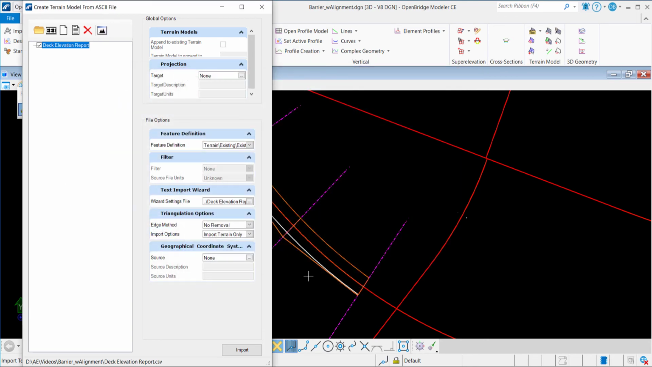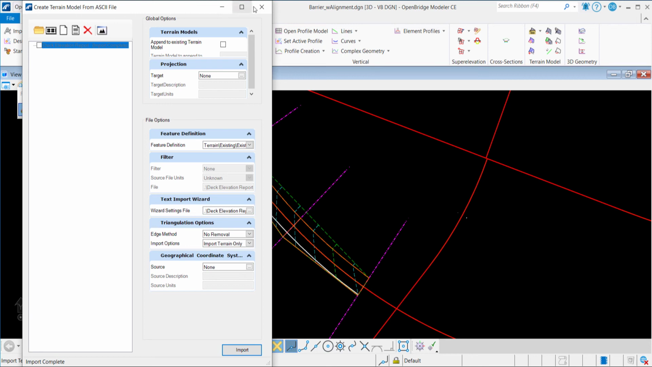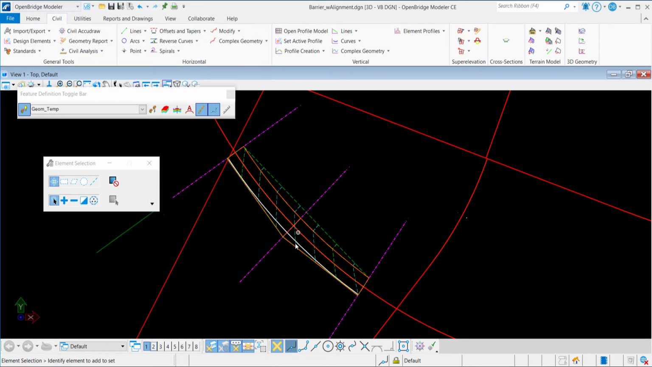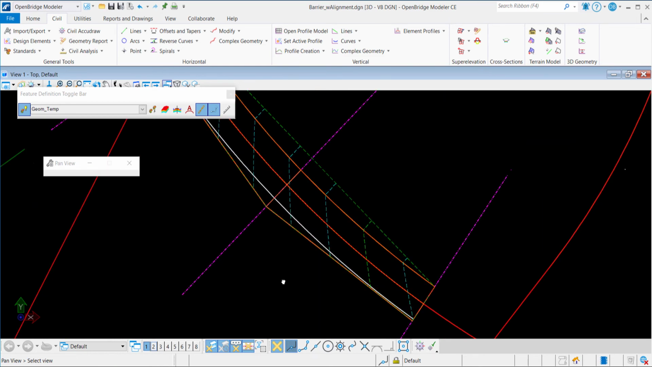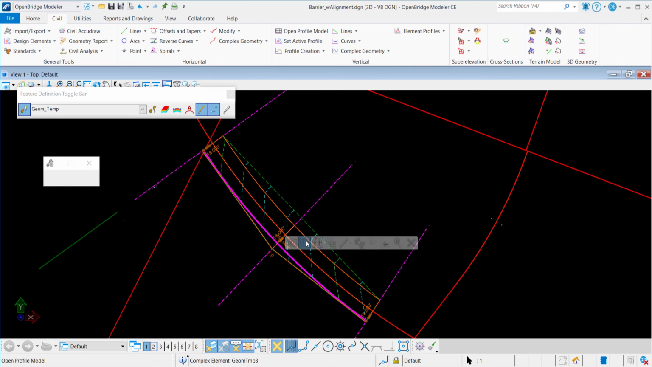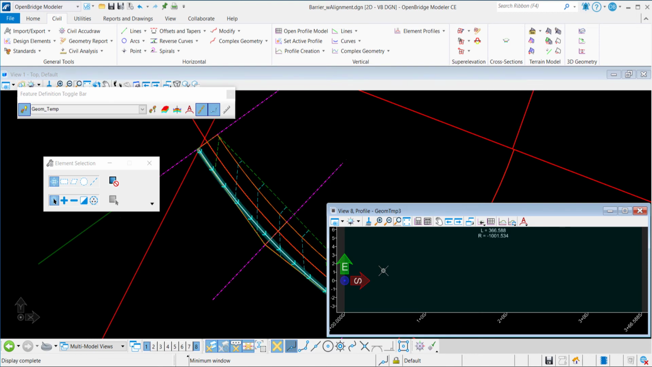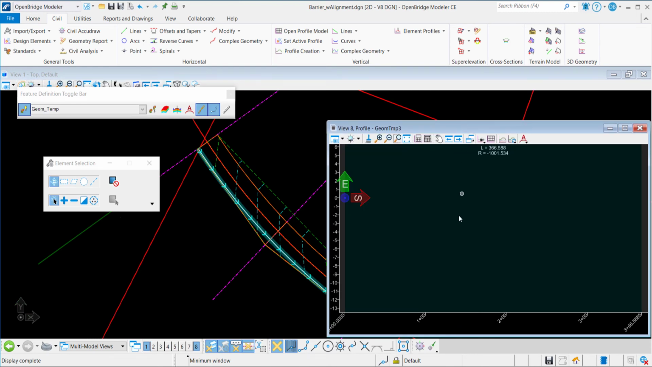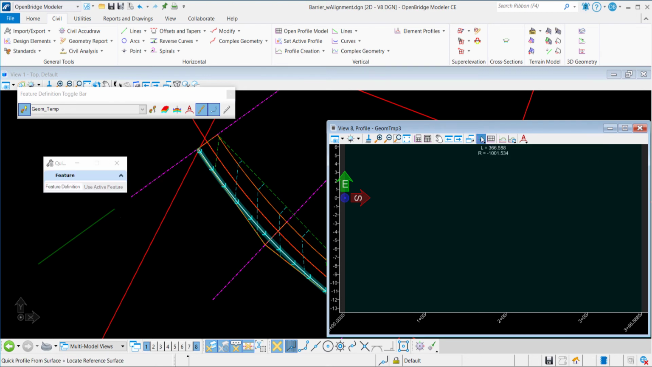I will save this XML file, and now I click import, and my terrain is defined. Now I can use the terrain to create a profile for my barrier alignment. To do that, I click on my complex geometry, then open profile model, pick a view, and issue a data point. Here I will use the quick profile from surface tool.